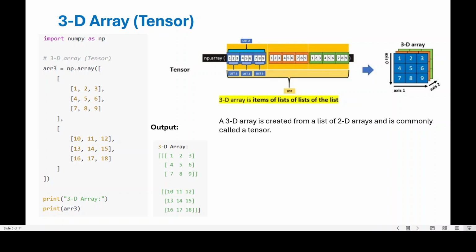Next, we are going to discuss the three-dimensional array. See here in this code, in the np.array() function, we are passing multiple two-dimensional arrays that are grouped together. Each two-dimensional array becomes a block, which means this is one block, this is another block. Therefore NumPy creates a three-dimensional array. The output is also displayed block by block. This is the first block, this is the second block. Three-dimensional arrays are commonly used in image processing, video analysis, and artificial intelligence applications.